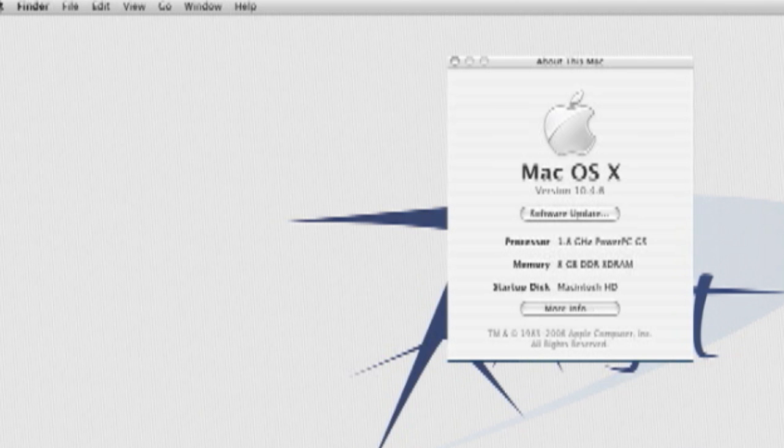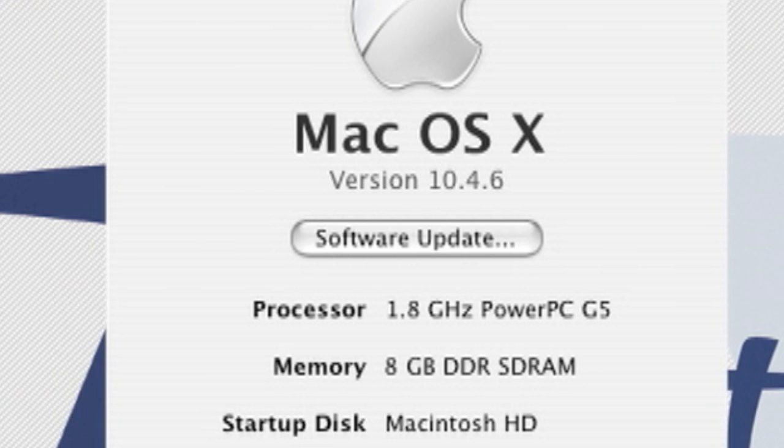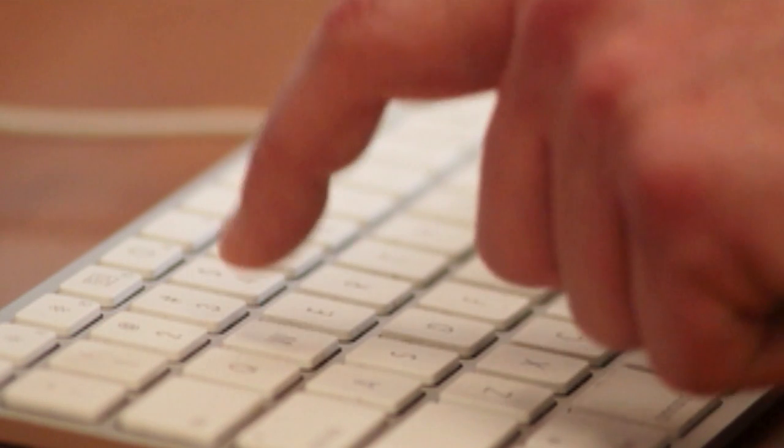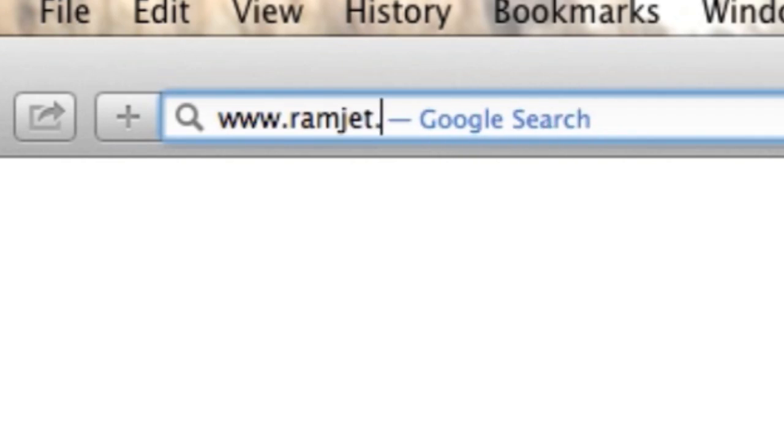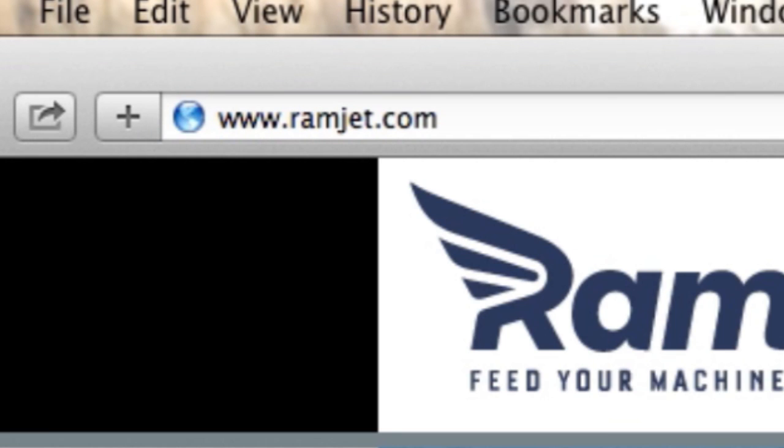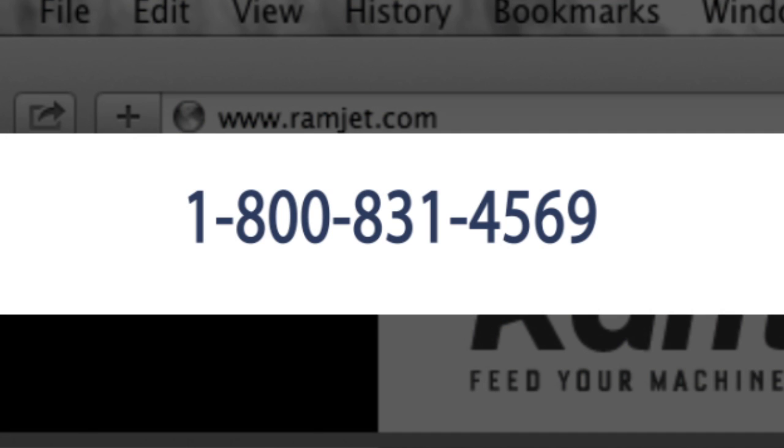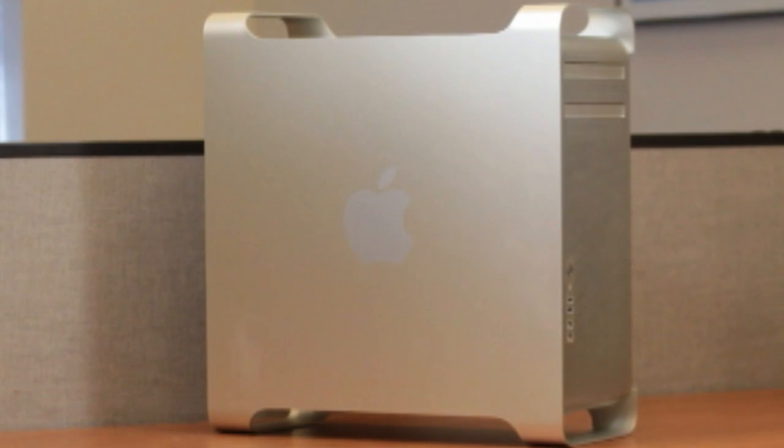It is common for Macs to be able to use more RAM than the system manual indicates. The system maximum can increase with new firmware updates or new versions of OS X. You can easily find the maximum RAM for your Mac at our website, ramjet.com, or by calling us at 1-800-831-4569. Installing RAM in your Mac does not require any tools.